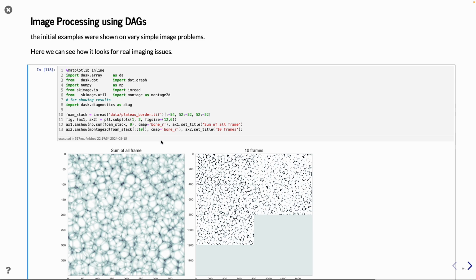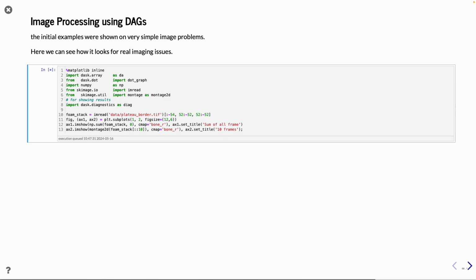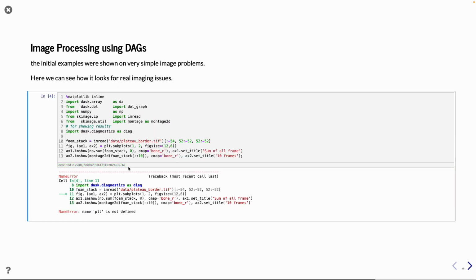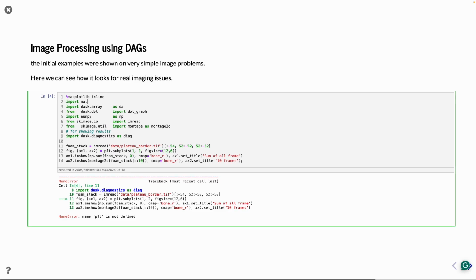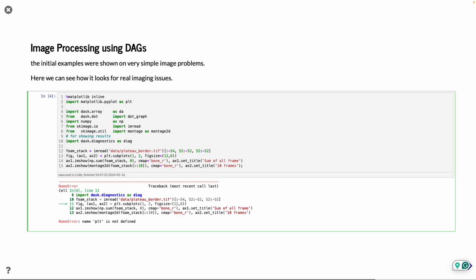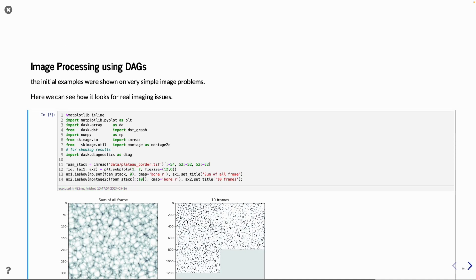Let's try this now on some bubble data. And here we load. No, come on. Yes, there it is. Okay, so this is what the data looks like. This is just a sum of all frames through a bubble sample, and here we have 10 frames extracted from that data set.